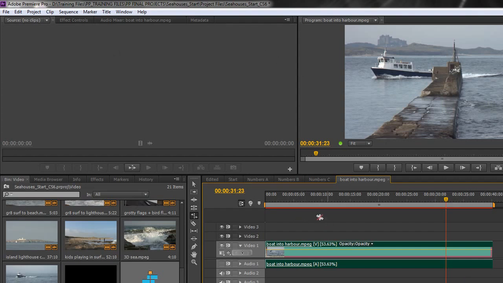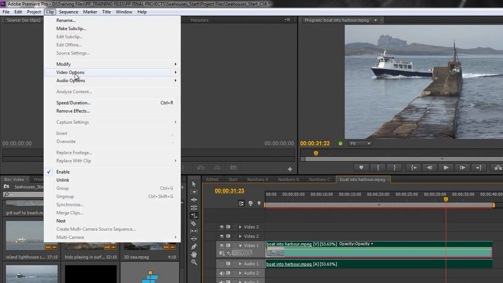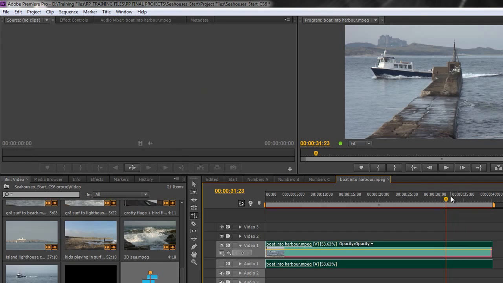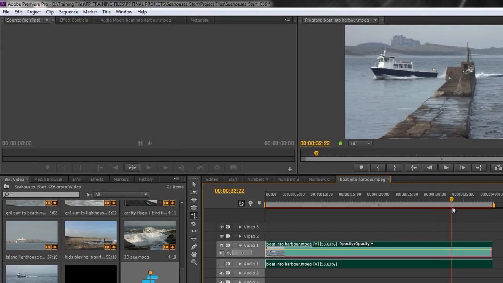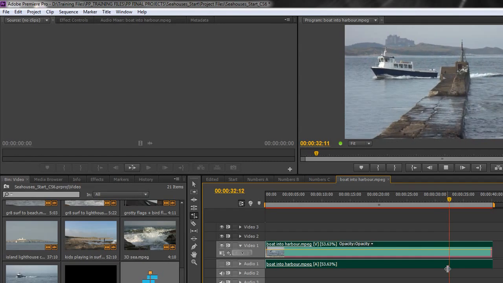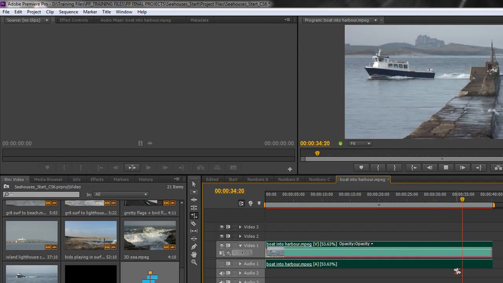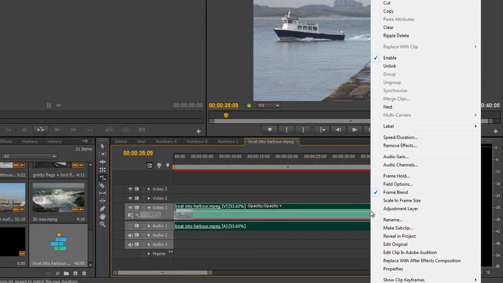So there is actually a little option that we have here under clip. We've got video options, and it says here frame blend. If you choose frame blend, it does a slightly better job of making things look a lot smoother as it plays back in slow motion. Just one of those options. You can also get to it from a right click option, by the way, so you can see you've got frame blend here by just right clicking on the slowed down clip. You don't need to do it for a speeded up clip because it's going to drop frames, but for a slowed down clip it's going to need to add frames in.